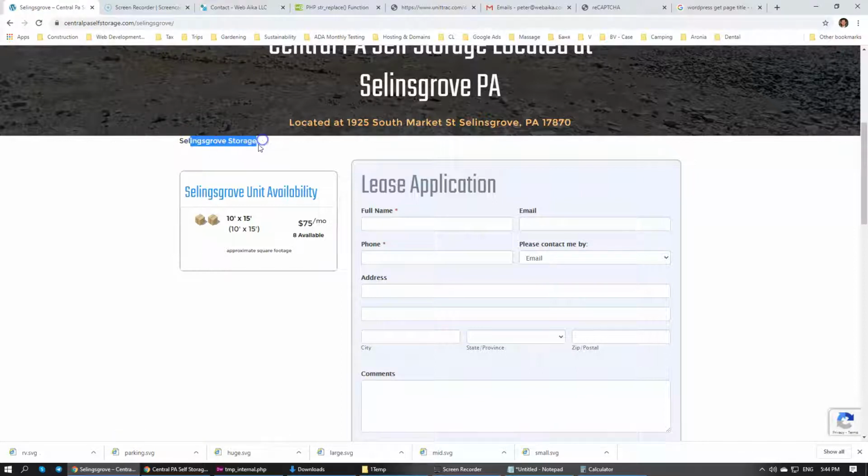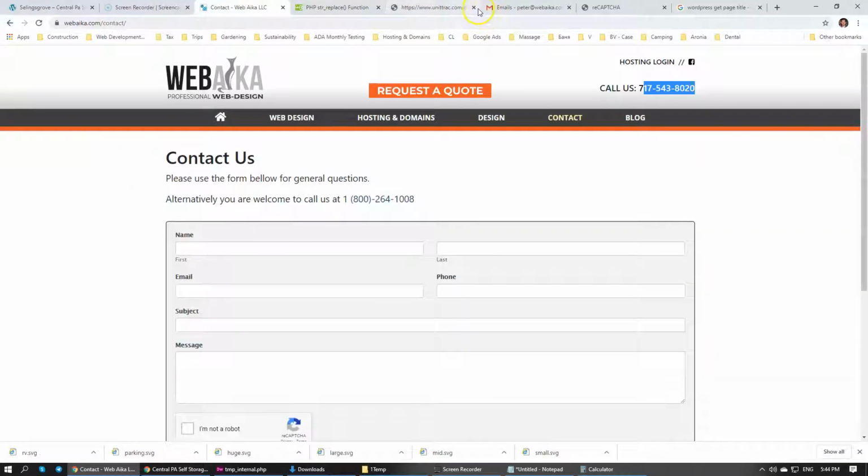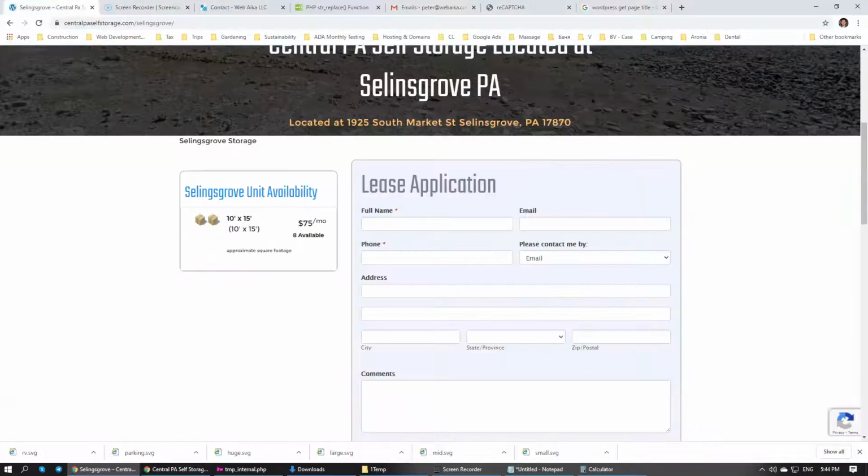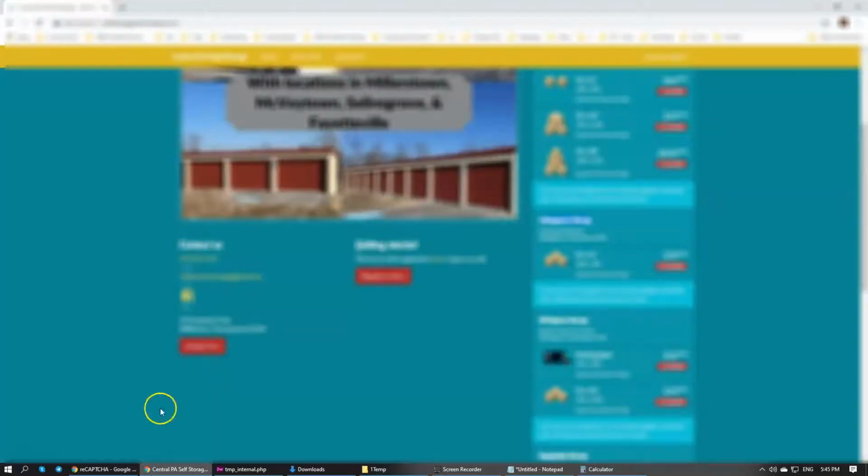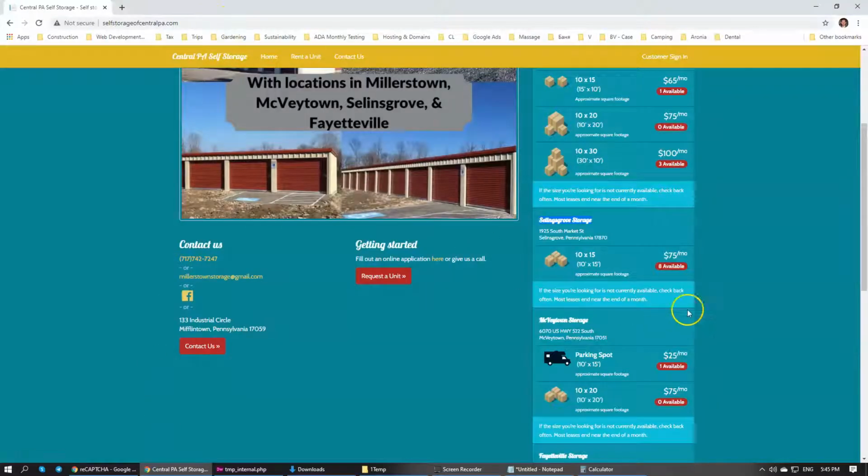Ceiling growth storage. We can see that ceilings growth unit availability is populating here. And if we go back to the Unittrac, where the heck is it? Yeah, there we go. Ceilings growth, we have only one unit, 10 by 15.